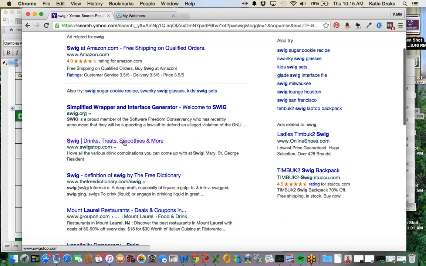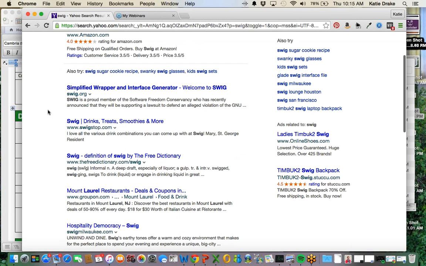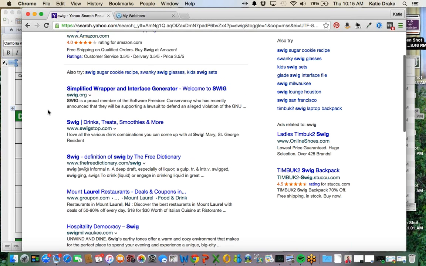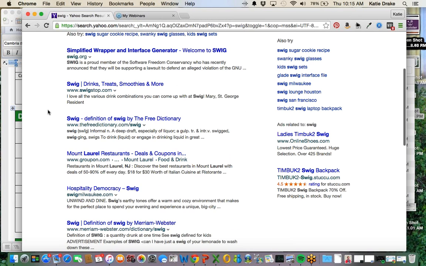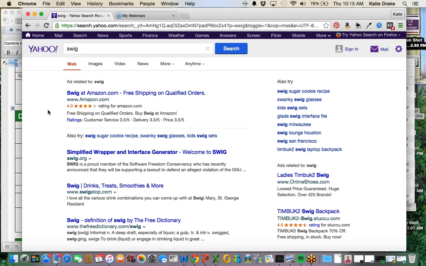Yeah. Okay, so there's the Swig treats, smoothies, and more. They're still showing up on the first page, so that's pretty good. So it sounds like they probably have some sort of SEO thing going on for them, and it's working pretty well. So that's probably, when we get into the sales meeting, we'd want to ask them about that, but we also could see if we have areas that we help them.